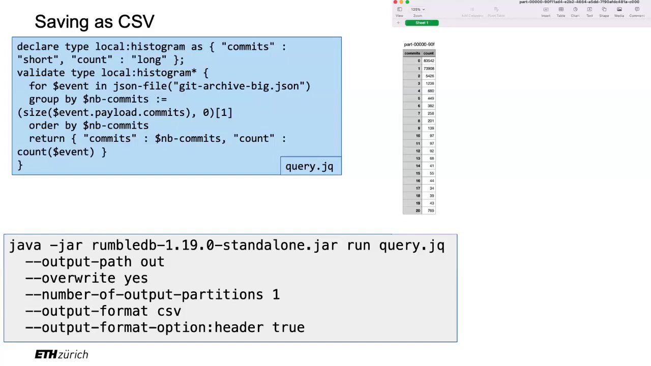So here's an example. I have the query that I call query.jq. That's my query. Of course you use Jupyter notebooks, right? So you don't need to do it. But actually, if you wanted to save it somewhere, you could use a Java jar command. There is just a single jar file for RumbleDB that you can download.